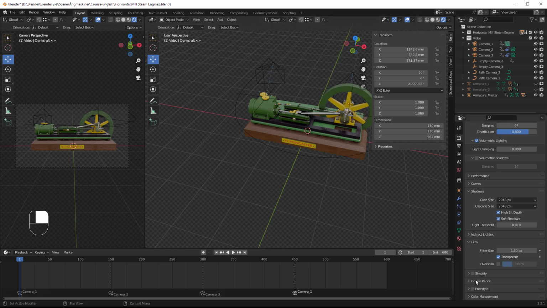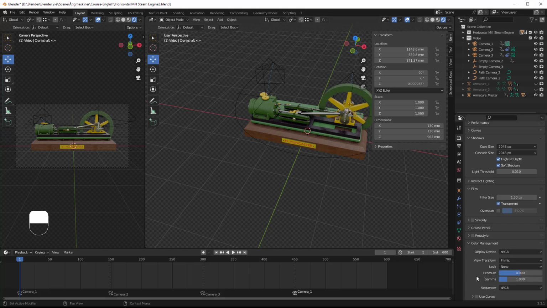And if we go further down to color management, expand that menu, it should be filmic at view transform. And look, we can change that to medium high contrast. It will look a little bit better with the light and the shadows.